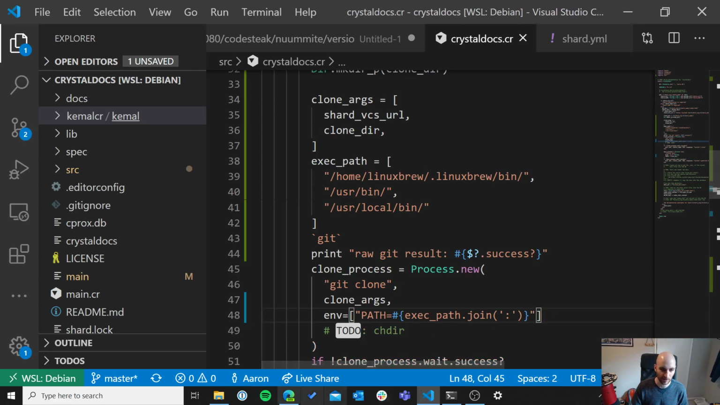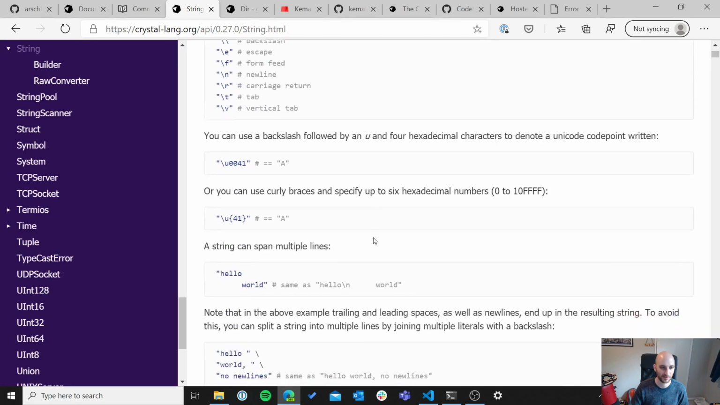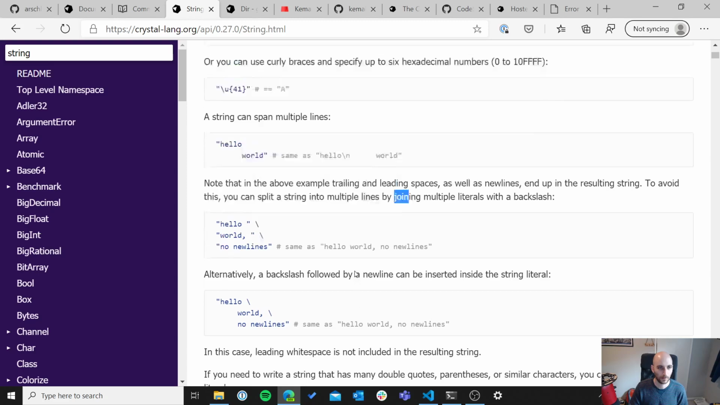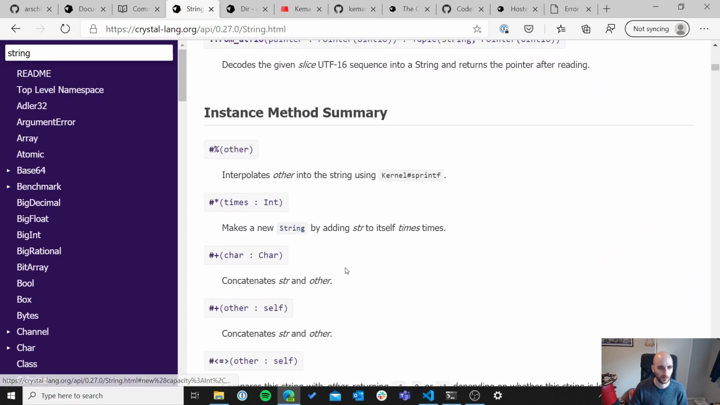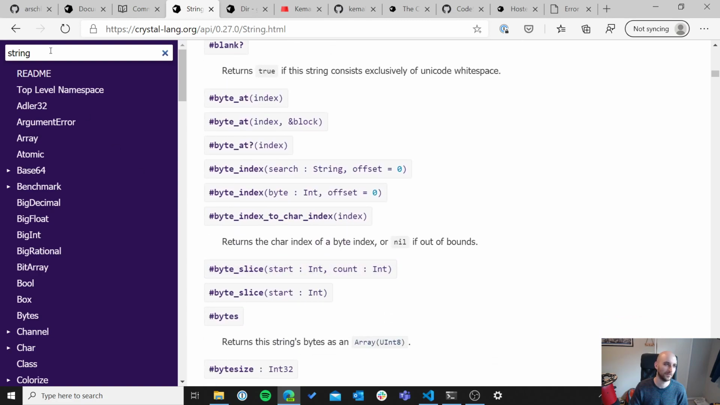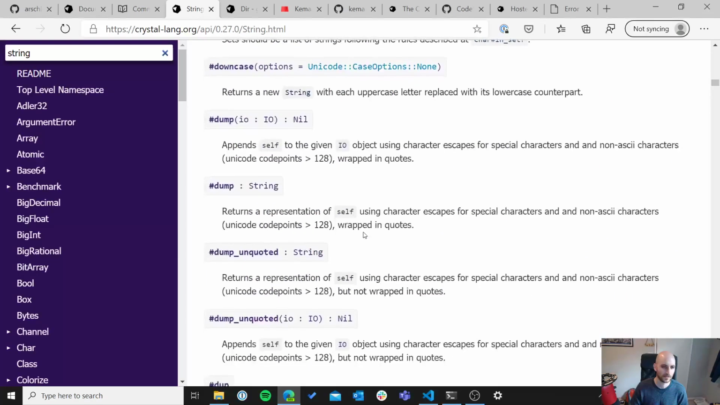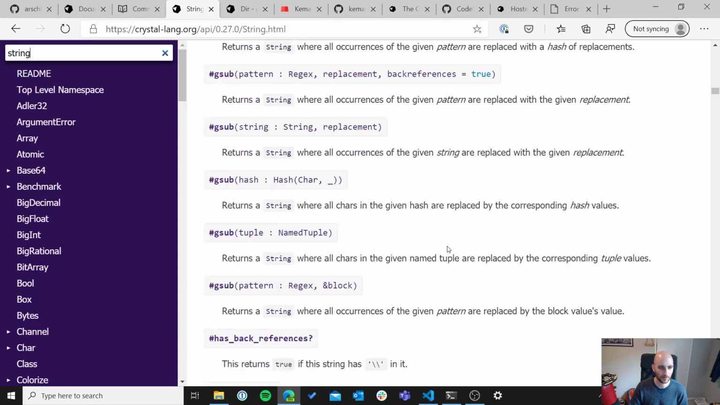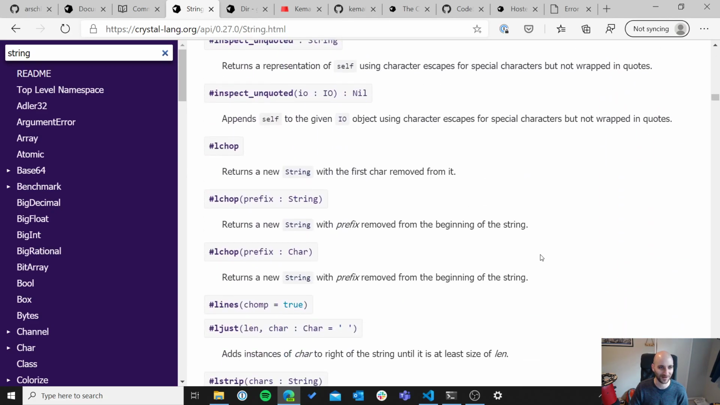But let me just double check. I'm going to go look up the docs for strings. It's always called something different, you know? Join. No. Build from UTF new. Okay. There's got to be a way to join strings. Join. Oh, maybe it's in arrays. Dupe, each byte, each line. There's a lot in here, which is cool. Just not when you're looking for something, right?